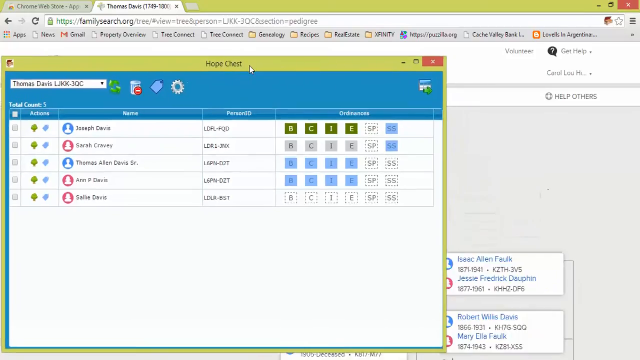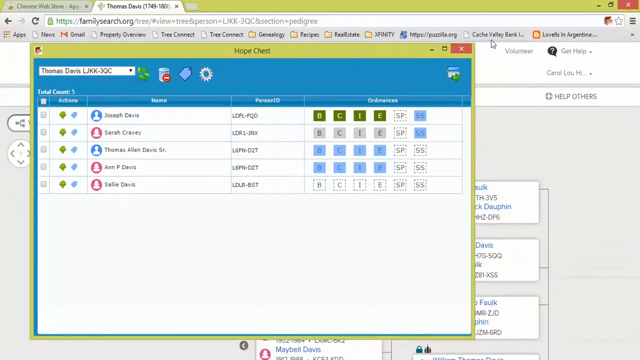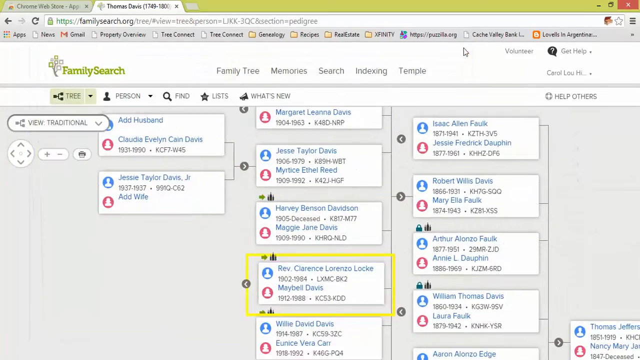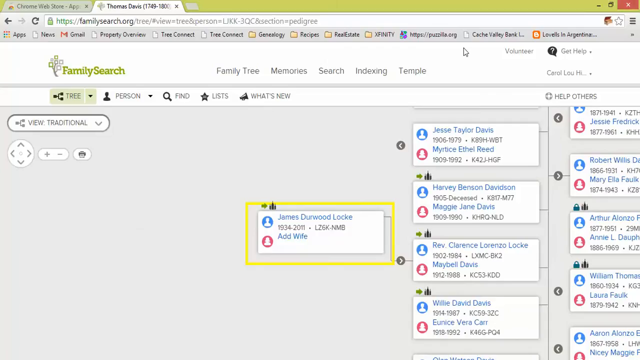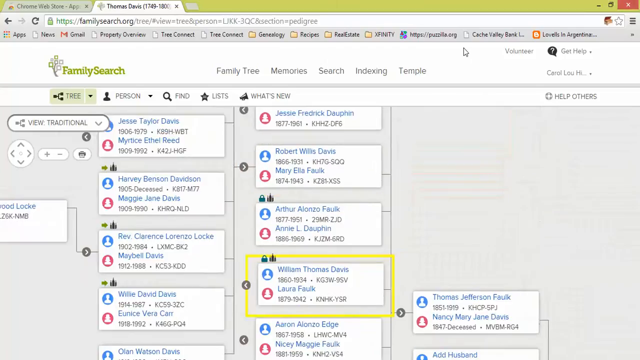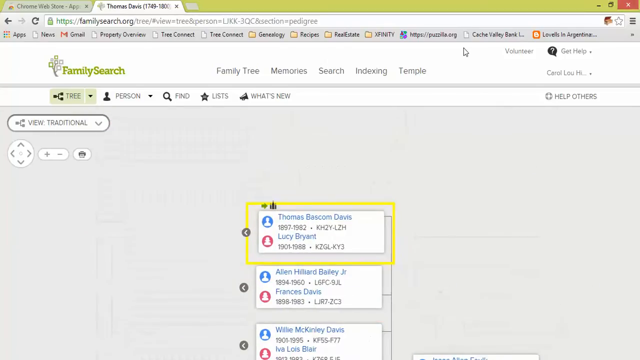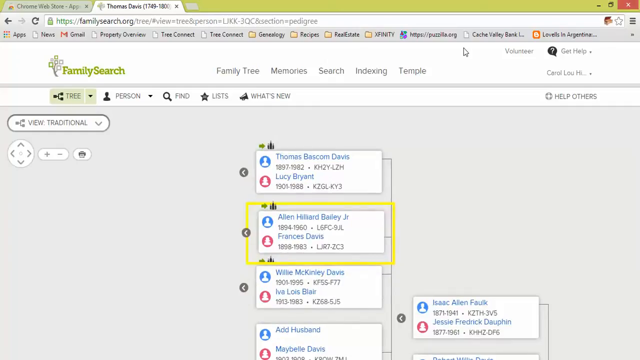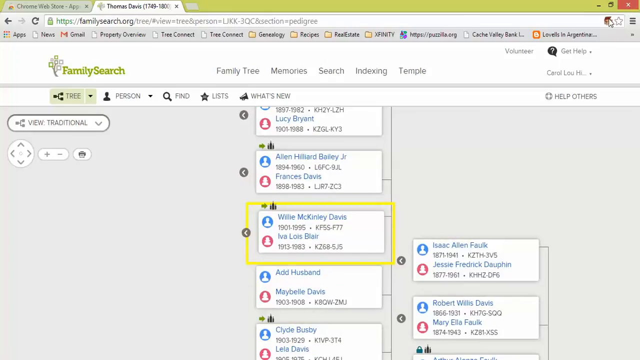So as you can see, let me see if I can close that back. But I wanted to show you how that's just picking up people. And see, it just keeps going and going and looking for people that I don't even know, because I don't know all of these descendants of this Thomas Davis. I wanted to show you that.